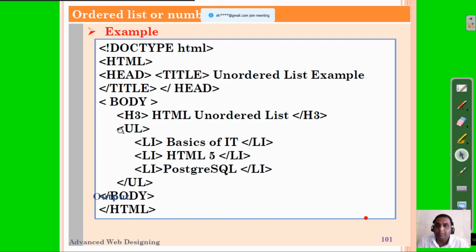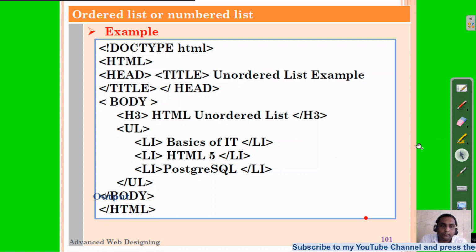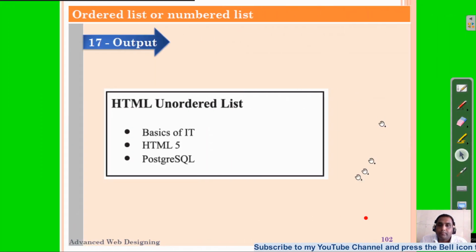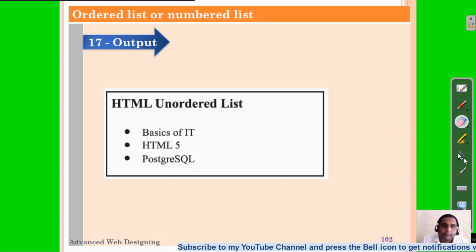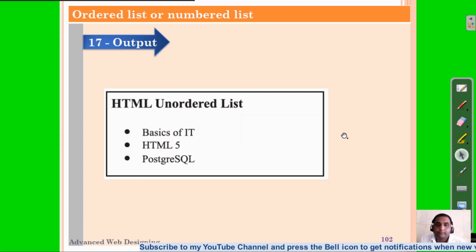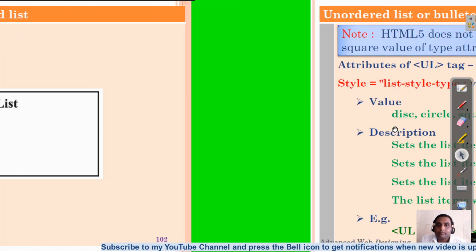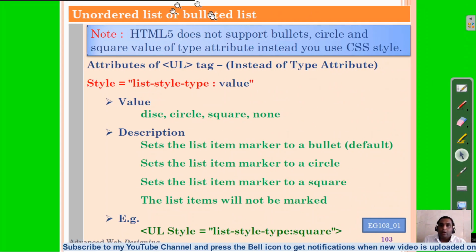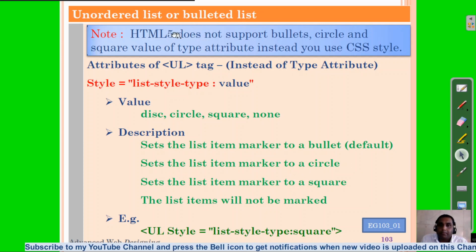I can ask for multiple choice, 2 correct answers. LI tag is written in between which 2 tags? So correct answer should be OL tag and UL tag. Output: unordered list or bulleted list. Make a note over here, all of you.